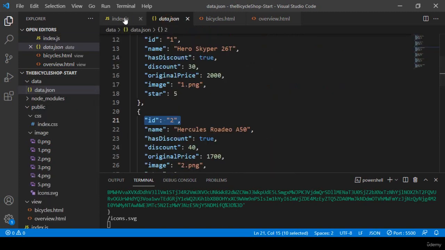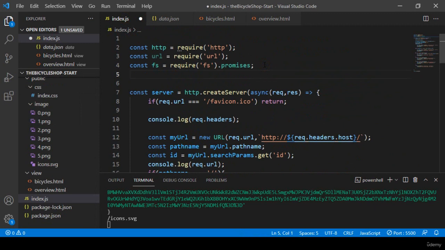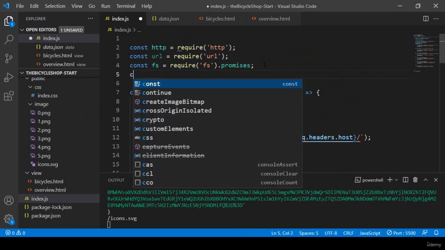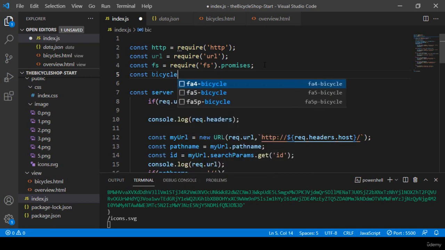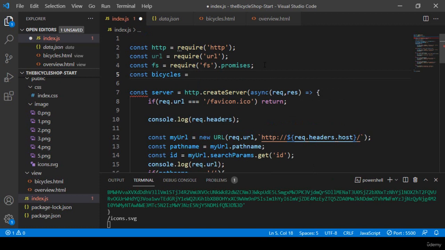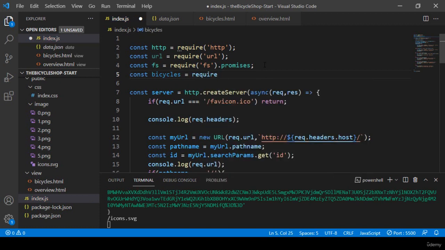So if you want to do that, first of all, we have to get our JSON file, that means the JSON data. Simple work: I take a variable, a constant variable, and I just name it bicycles. And then I want to get this data. So that will be the same as require, and in this require we have to pass our file location.